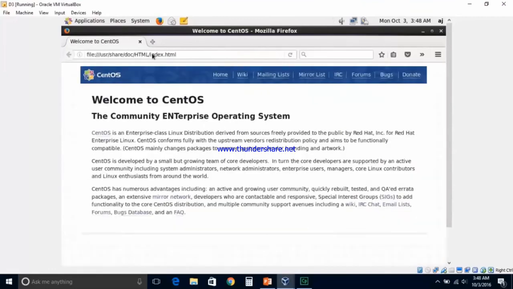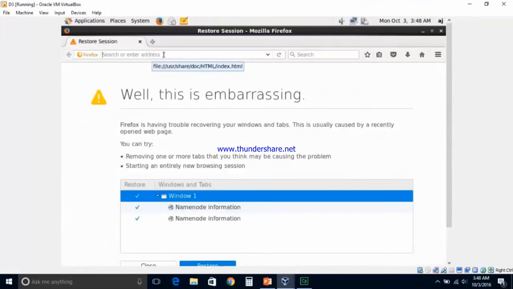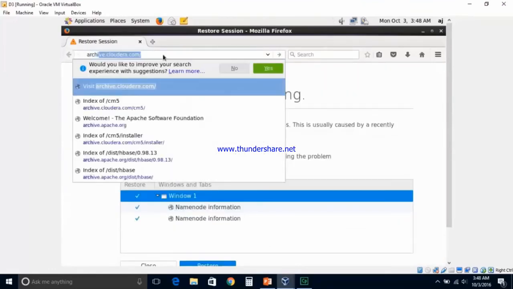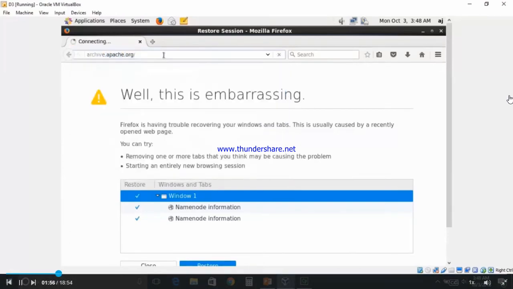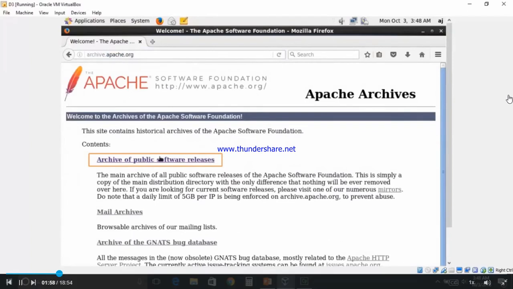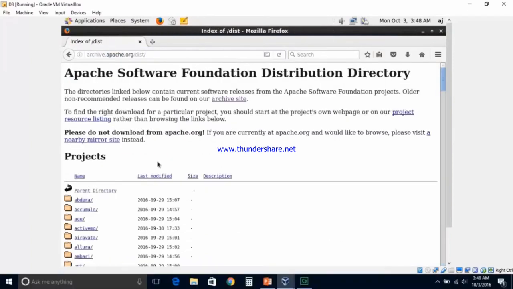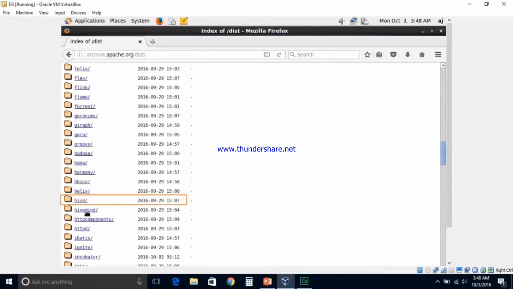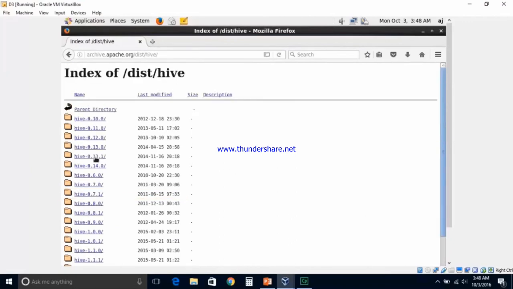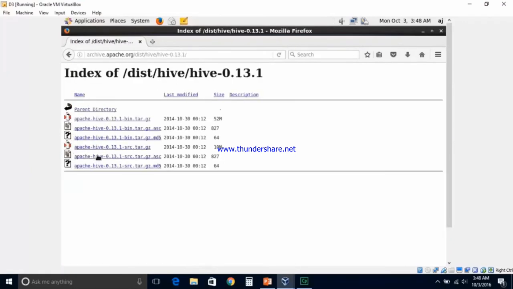To download the Hive package, perform the following steps. You can download the Hive package from the link shown on the screen. Click the link, Archive of Public Software Releases. From the list of packages, click Hive and choose the required version. Here, let's select Hive 0.13.1 version. Download the tar file of this version.